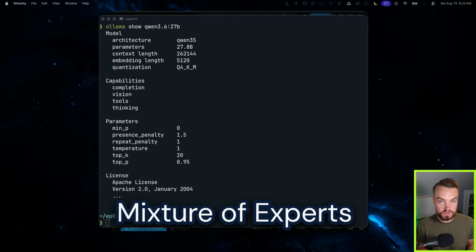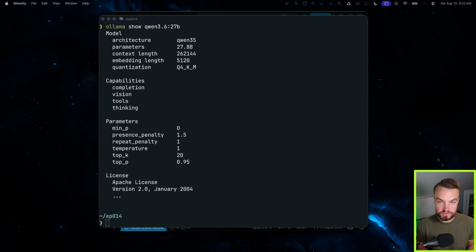MoE stands for mixture of experts. A non-MoE model is considered a dense model. A dense model runs every single one of its parameters for every single word that it writes. A 27 billion model does 27.8 billion parameters worth of work per token, for every token. The mixture of experts model splits those parameters into specialists, aka experts, and wakes only a few per token.